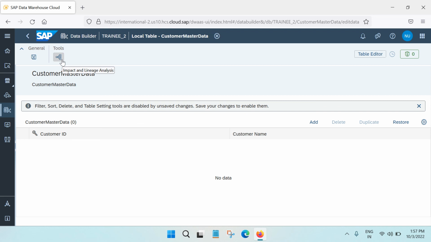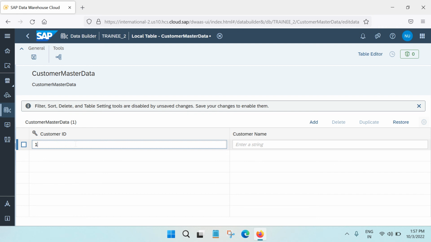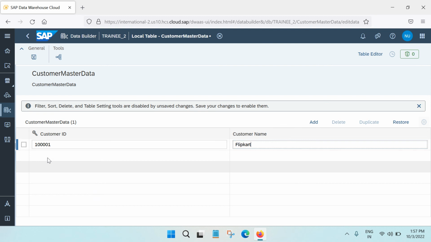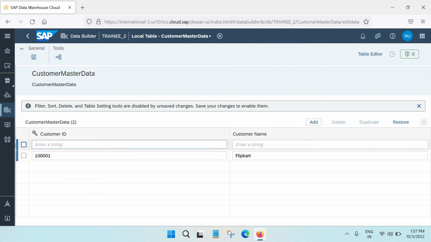Here we have the table editor. We'll see that one. Table editor means the definition. It will go back to that original status. Now it's the data editor. I'm adding customer ID 1, and customer name, say Flipkart, and another customer. I'm following the same standard. Okay, added. Now you can save it here.